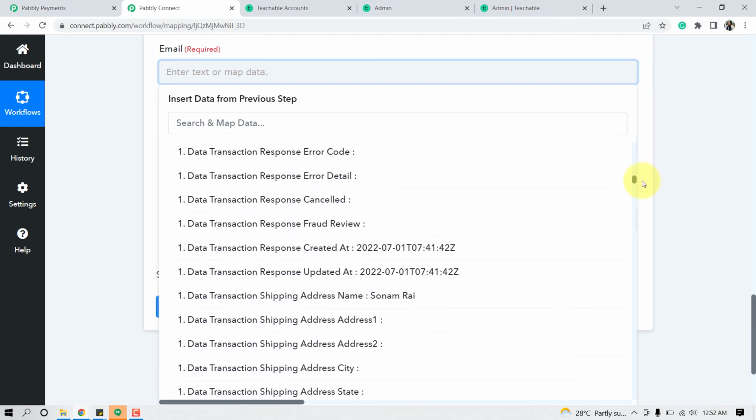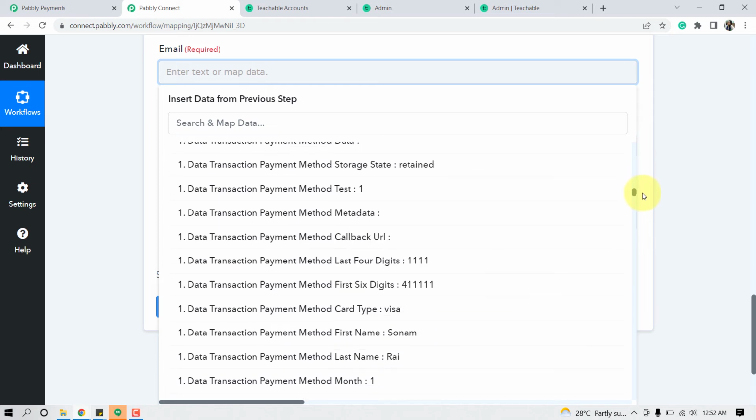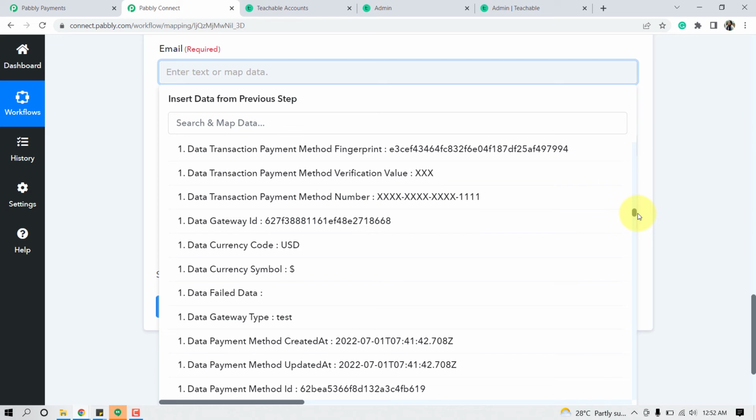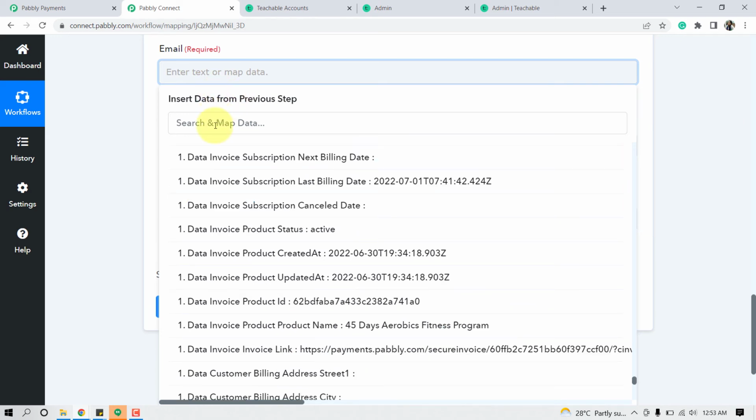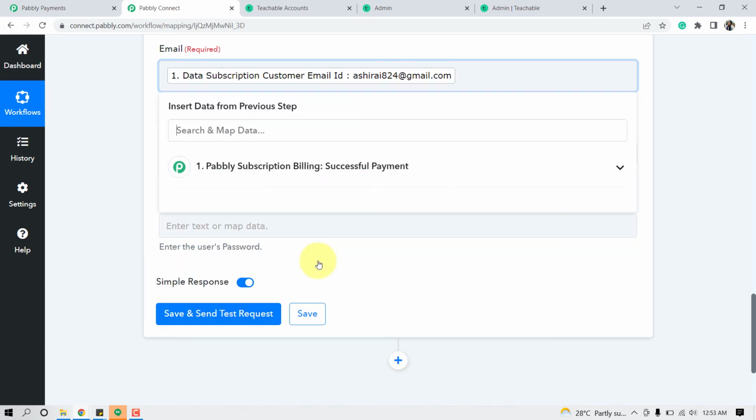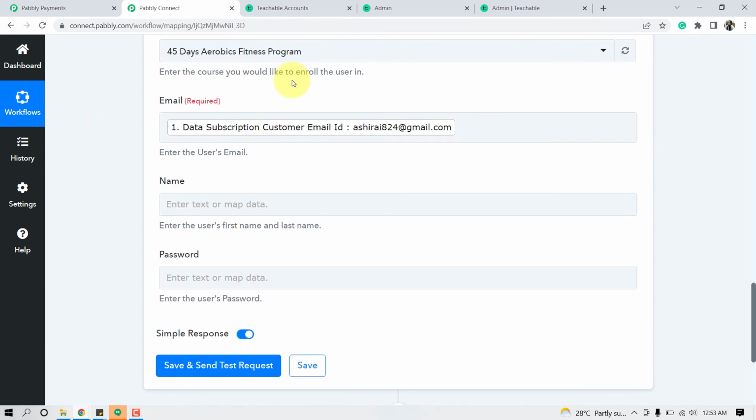Let me see where is the email ID of that person who has made the payment. Ashi Rai was the person. Let me actually search it. Ashi Rai. Okay, you can see the email ID is here, and I can map it. And again, the special thing about this mapping is we do not have to do this setting again and again. The user email will be changed automatically based on every new payment. This is the best part about mapping, about this automation.